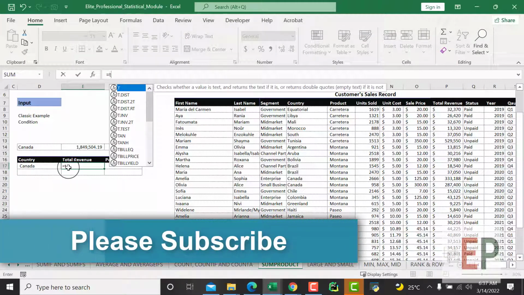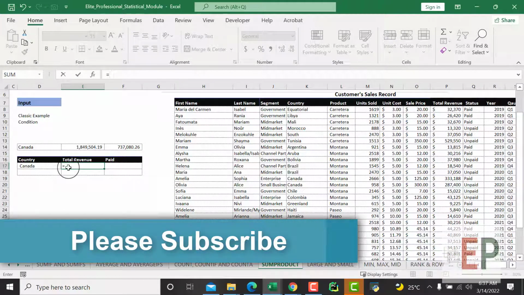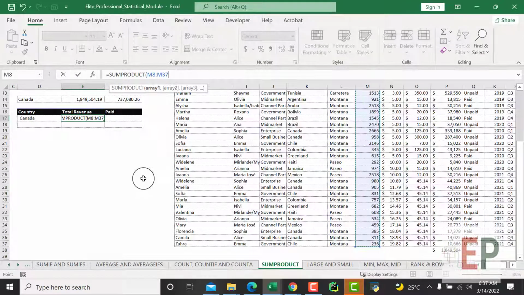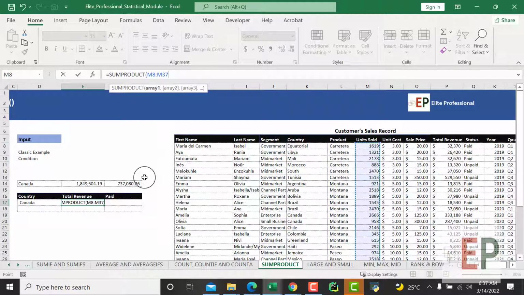So I'm going to do SUMPRODUCT, and then I'm going to specify the first array. Remember, product is one item multiplied by the other item, and then the output of that. After doing that, you're telling Excel that you want to sum up these products all together. So what you're going to do is units sold. This will tell us the quantity that was sold. So this is volume. Now that's the first array.